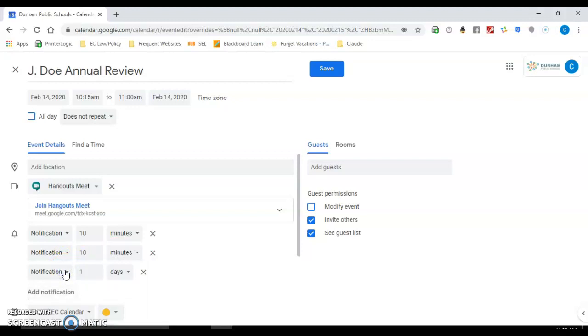In our current times, to make sure that communication is constantly going out, now I want this notification to be an email. I want them to get an email 1 day prior to the meeting. I also want them to get an email 1 week prior to the meeting.